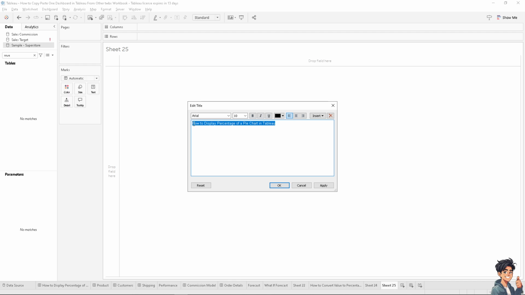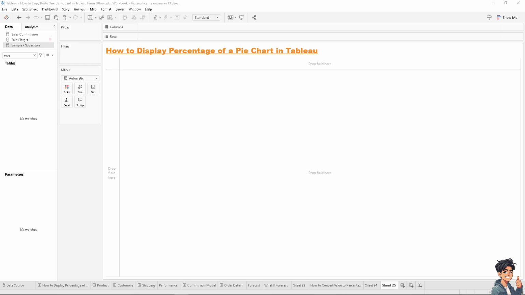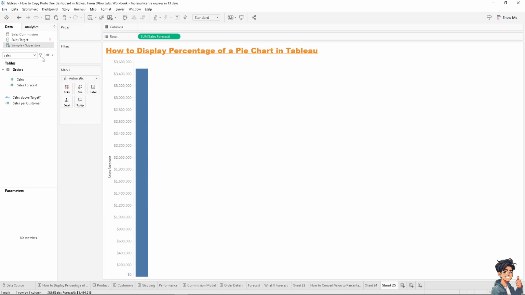Now I'm going to change the font here maybe to around 20 and change the color to orange, bold, underline, and that's that. So the first thing is I'm going to add some sales here. Type in sales, and of course you can drag it to the rows. After that, go to region, drag and drop it to the columns.